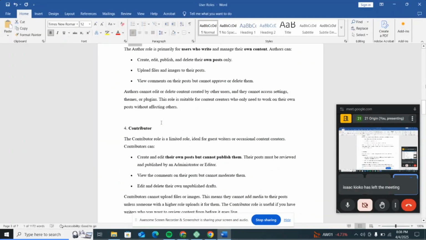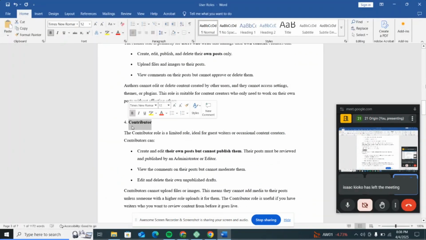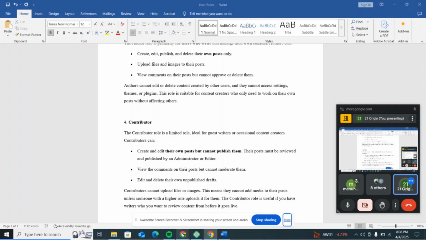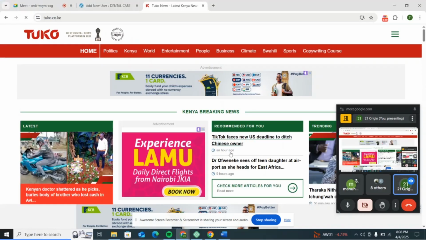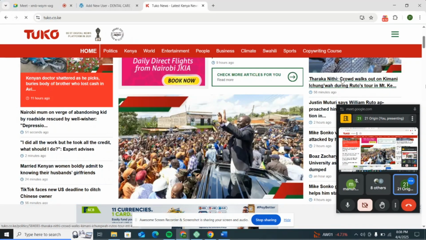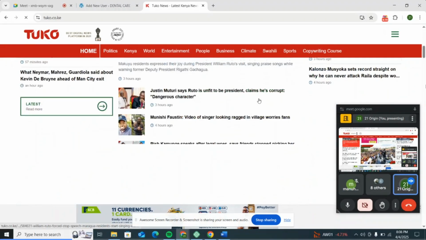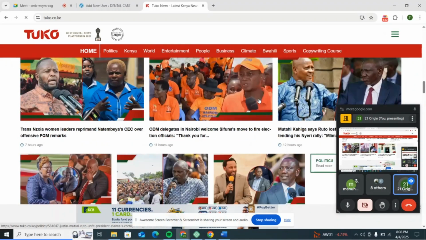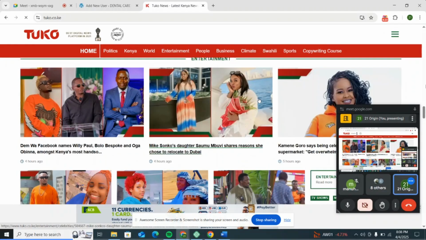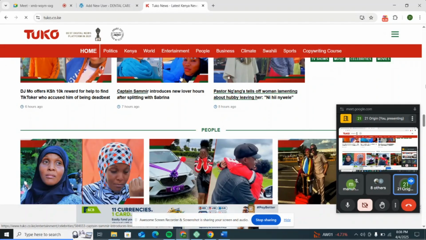Then another one is a contributor. This one has a limited role and most of the time is like a guest. They can do the role of an editor or an author, but are not a permanent user of that website. They can be a third party, somebody hired from outside, a hired gun. So we call them a contributor.